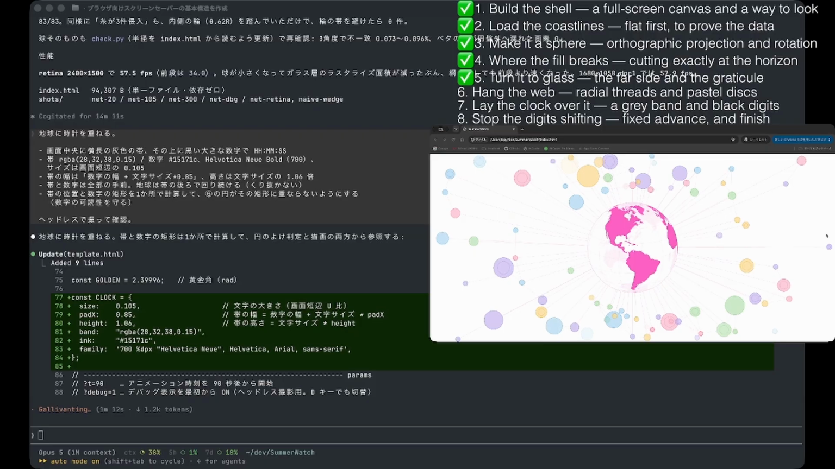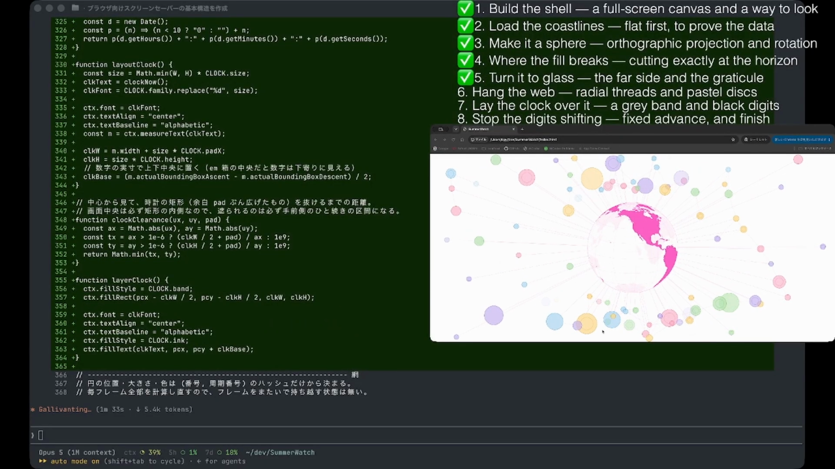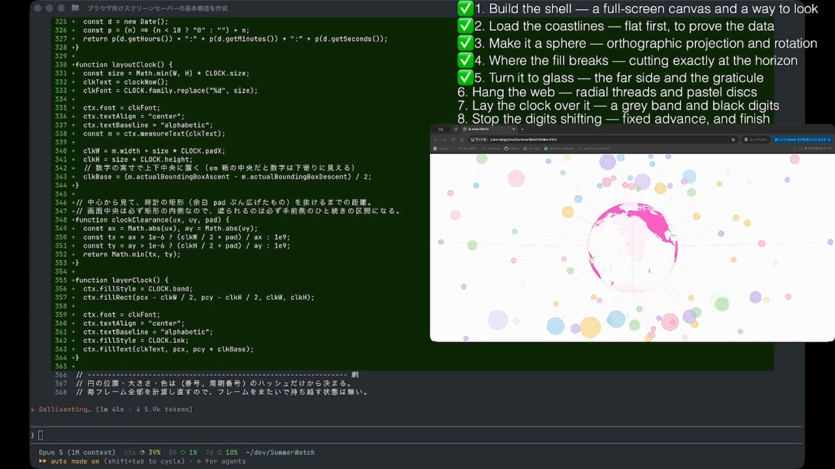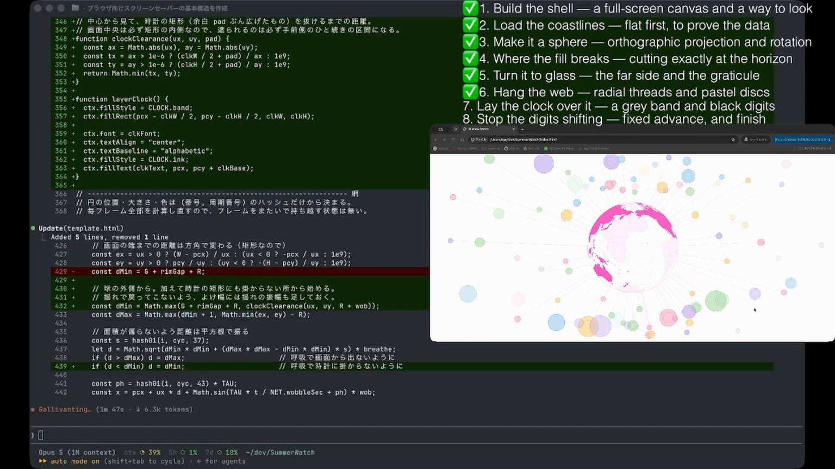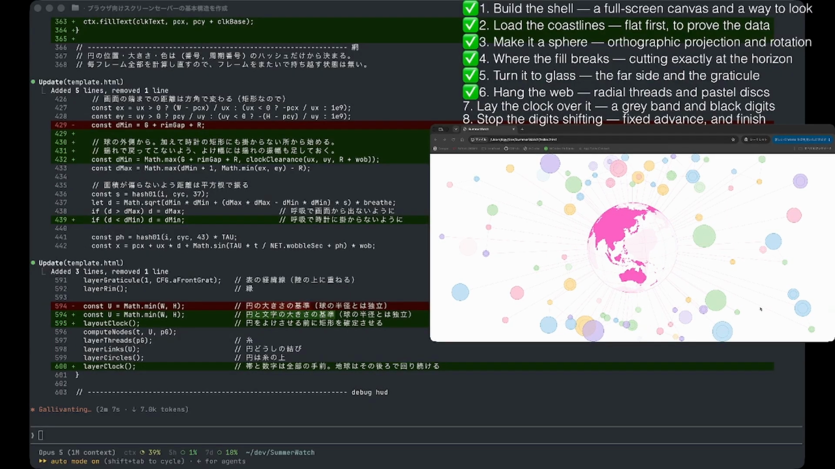One rule here. The band's position and the number's position are worked out in exactly one place. Drawing them and pushing the circles clear of them both read the same values, because if one thing has to survive, it's being able to read the time.